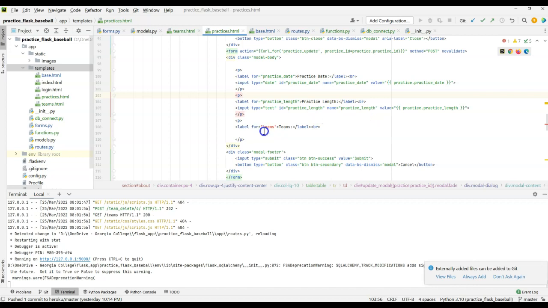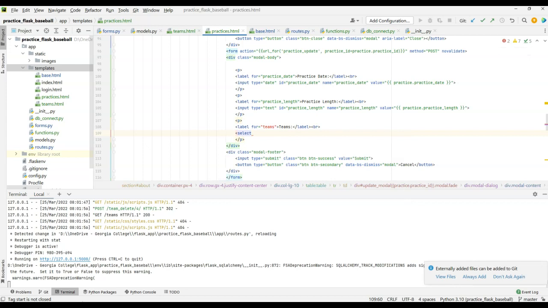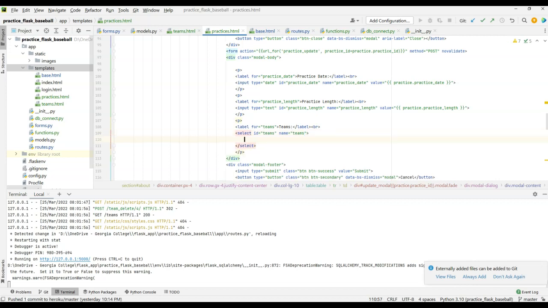this dropdown. The dropdown is a select, right? So we can go select, okay? And the ID is going to be equal to teams, like so, just like what it's been called up there. And the name is also going to be equal to team. Actually, we're going to call it teams. I like teams better. All right, there's our select.